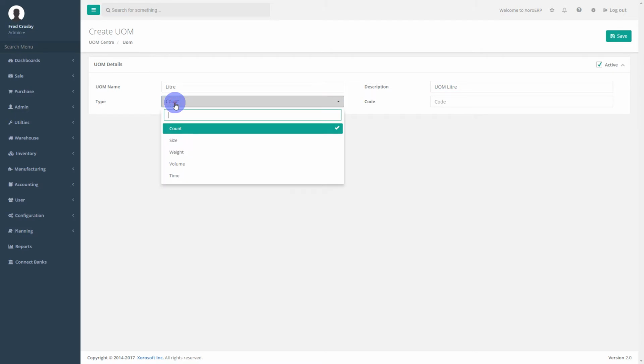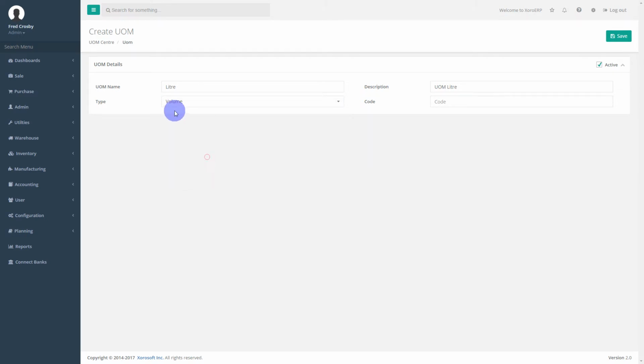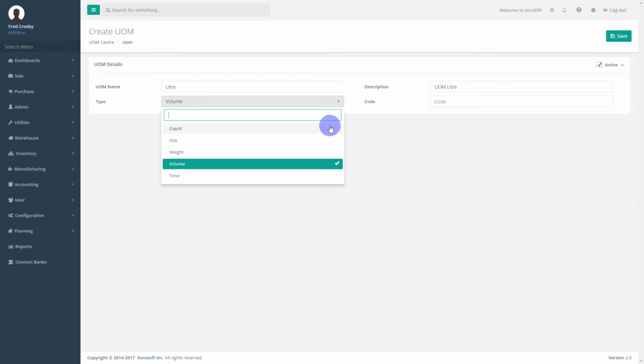And the type, this is important here. So liter is a volume. And suppose you're selling that item by liter, so you're going to want to select volume. And so in this case, you're going to be allowed decimal quantities for this UOM because it's volume. If it were, suppose, count, it would be only integer quantities.